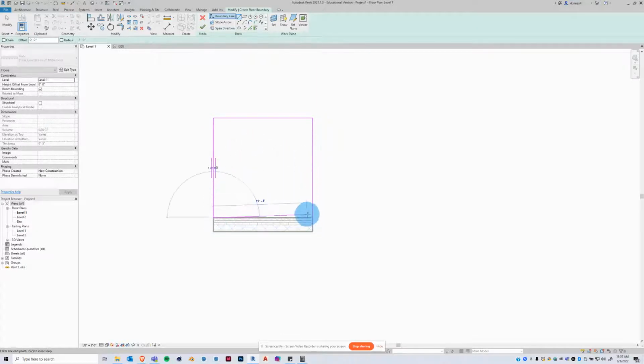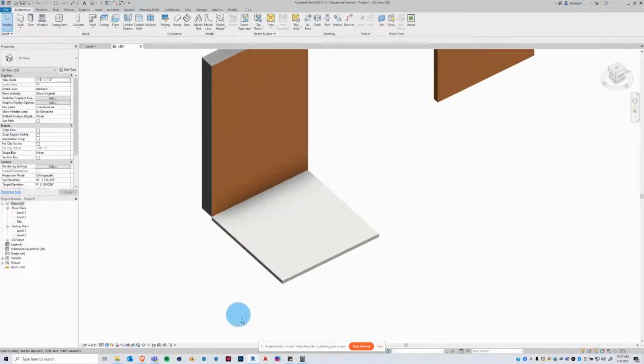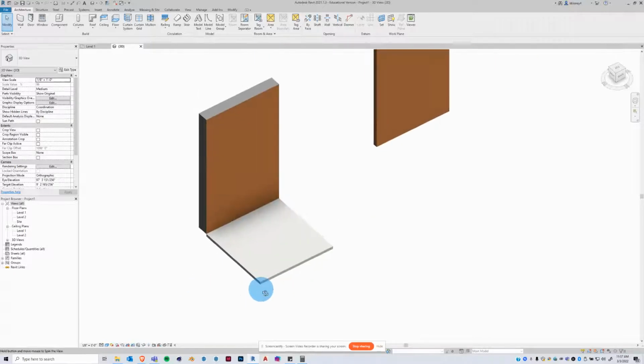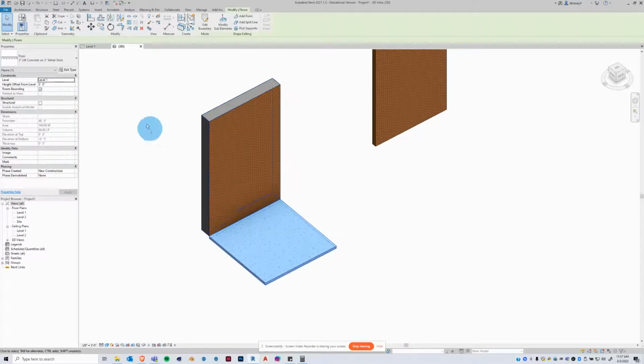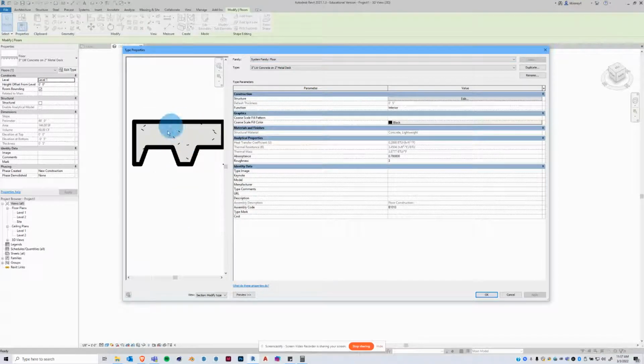Okay. Now I'm going to hit the green check. All right. There it is in plan on my level 1. Now let's go to the 3D view. Okay, there's my floor. All right, let's go to this floor and take a look. Edit type. Okay, here it is in section.